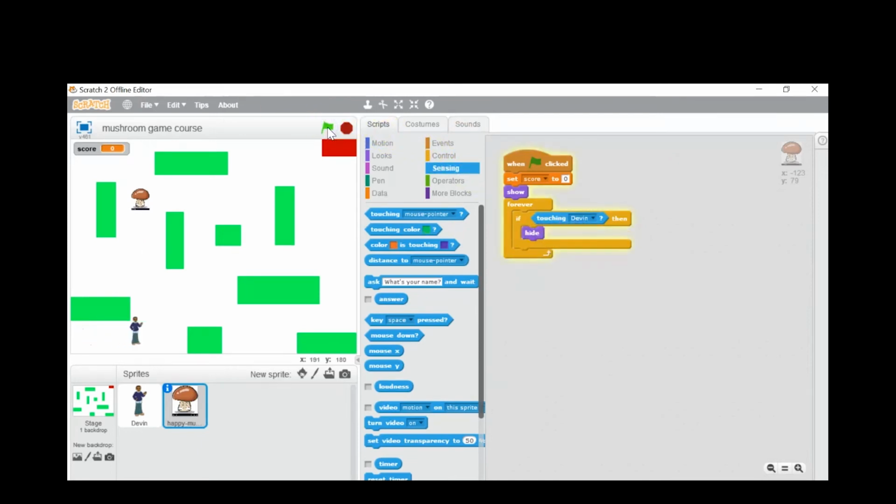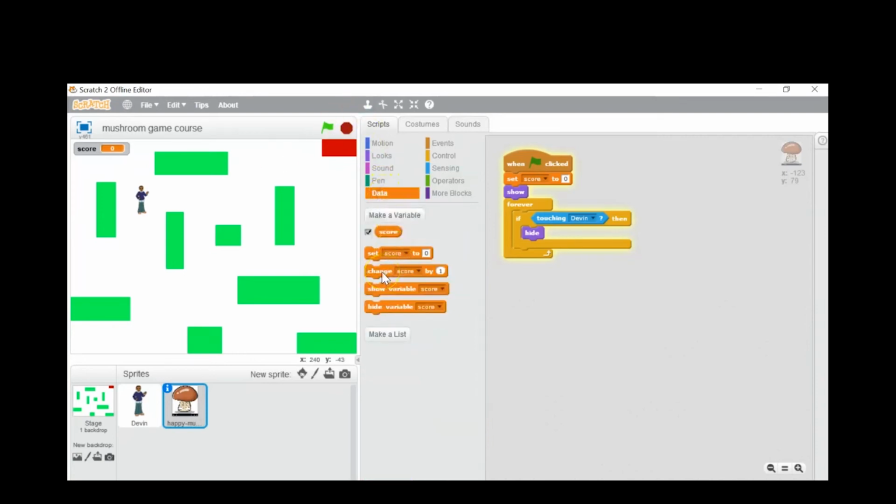Now add the Hide block from earlier inside the If-Then block. Use the arrow keys to move Devin and see what happens when he touches the mushrooms he is hunting. Return back to the Data tab and select the Change Score by 1 block, plus the green flag for the mushroom to reappear, or reset the code.